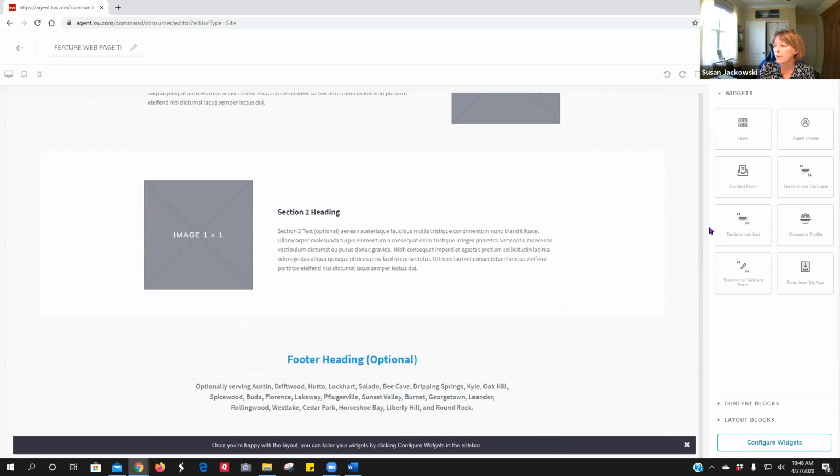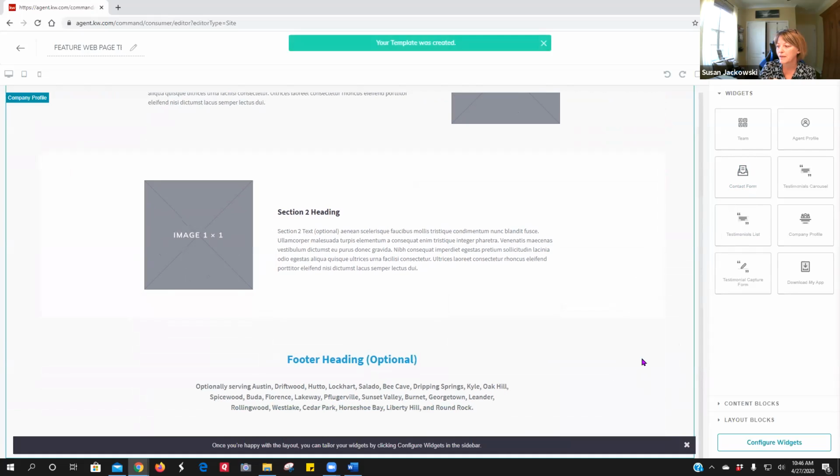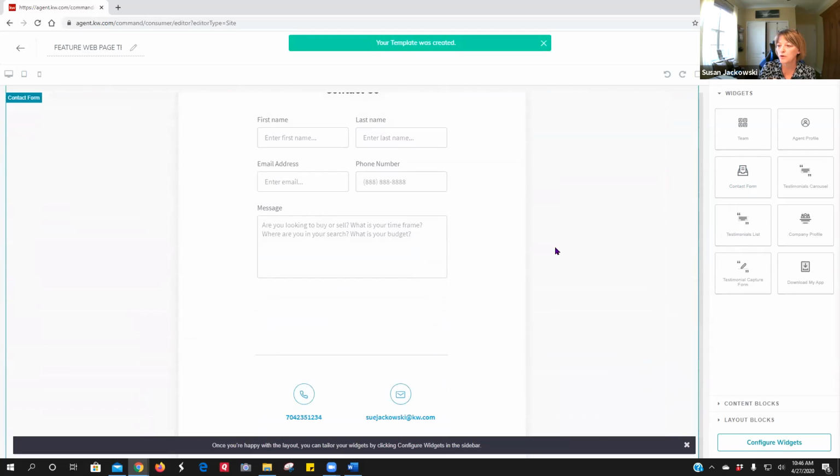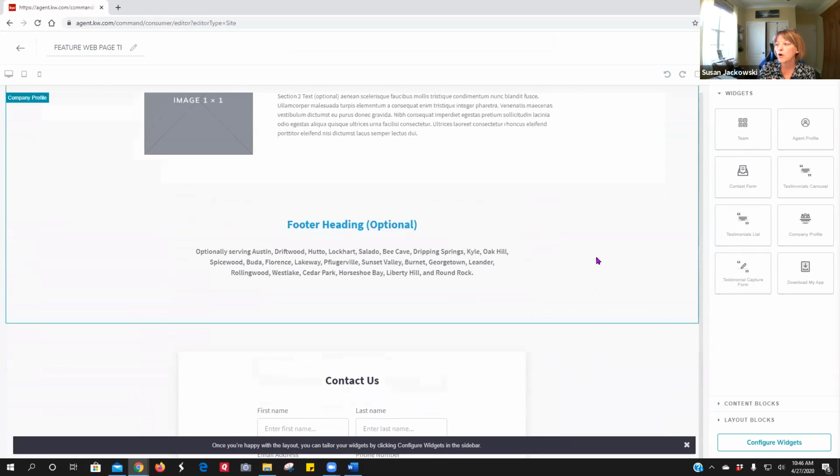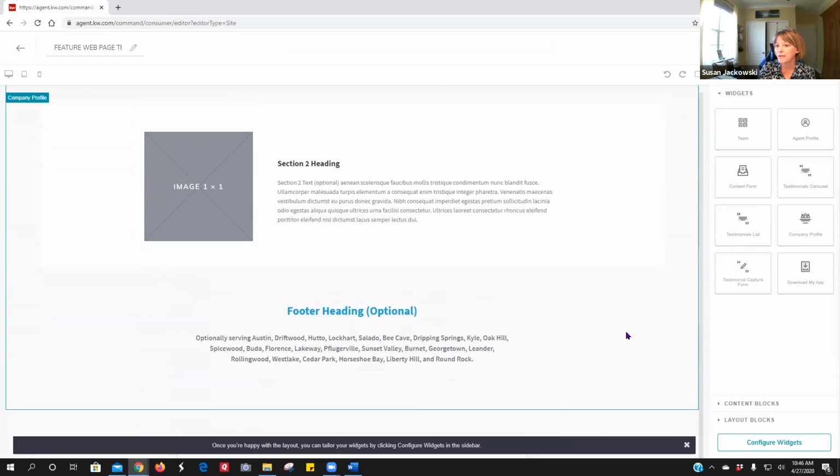And when we scroll down, we're going to bring over the contact form. We're going to drag the contact form in and drop it down close to the bottom. We're going to scroll down and make sure that that is there. It is there. So they're the only 2 widgets we're going to bring from the right-hand side.